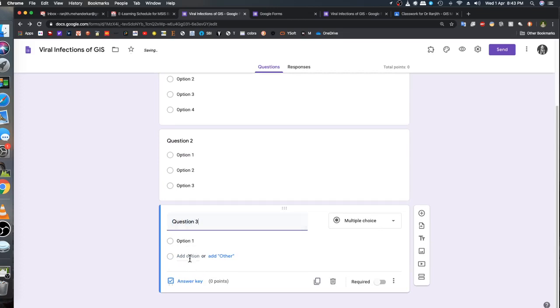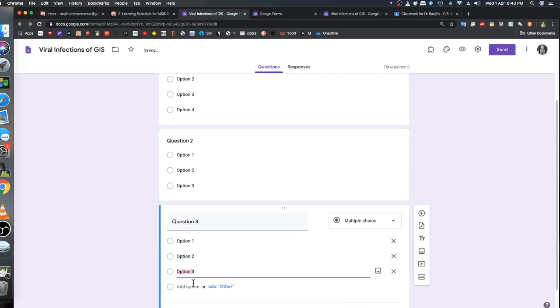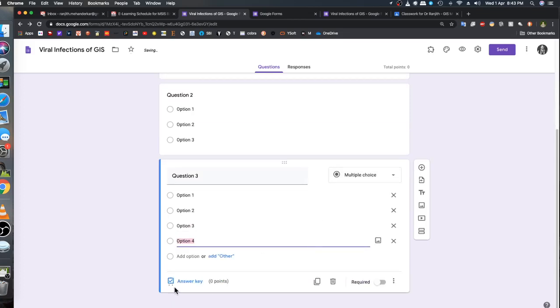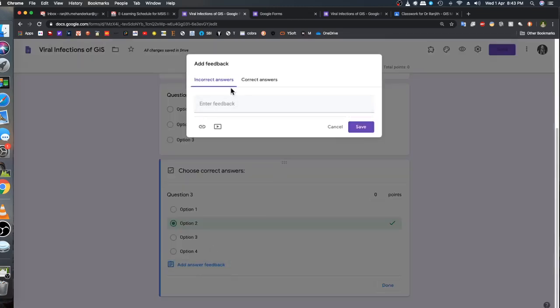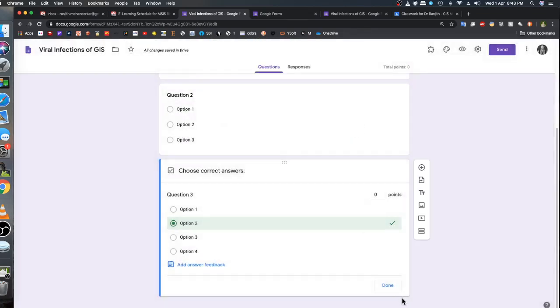Okay, and I want to give 2 or 3 options. I have this, and I selected the answer key. And I want to give answer feedback. So I give the reason here why it is right and why the other answers are wrong. So save it, and this is done.